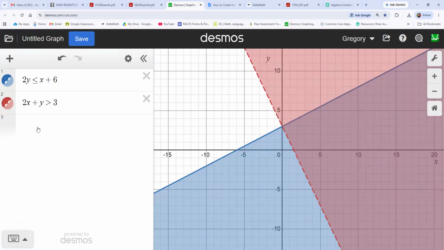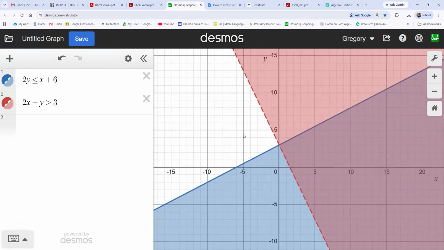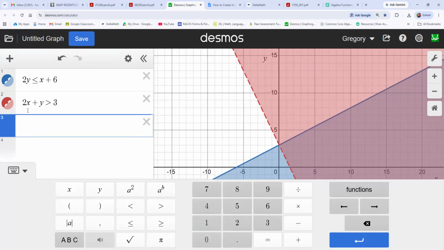So now, first thing, I'm going to label the second one. What I'm going to do is find a point on this line. Let's see, what's a better one? I'm going to do x equals negative 3 and y equals 9. So I'm going to type that coordinate in. It's going to be negative 3, comma, 9, and you see it put a point there, okay?